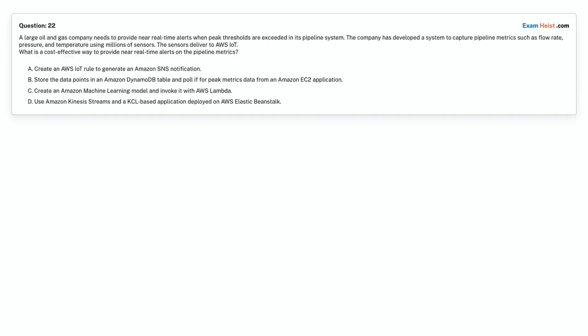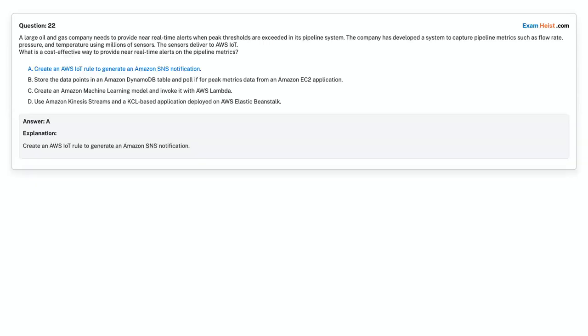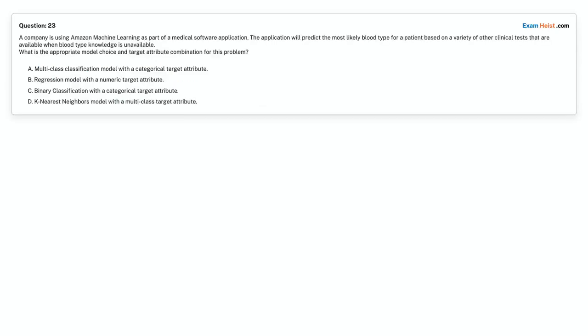Option C. Create an Amazon Machine Learning model and invoke it with AWS Lambda. Option D. Use Amazon Kinesis streams and a KCL-based application deployed on AWS Elastic Beanstalk. Choose the correct answer. Correct answer is Option A. Create an AWS IoT rule to generate an Amazon SNS notification. Question 23. A company is using Amazon Machine Learning as part of a medical software application.